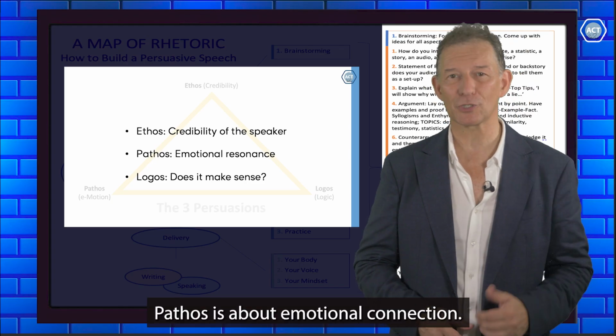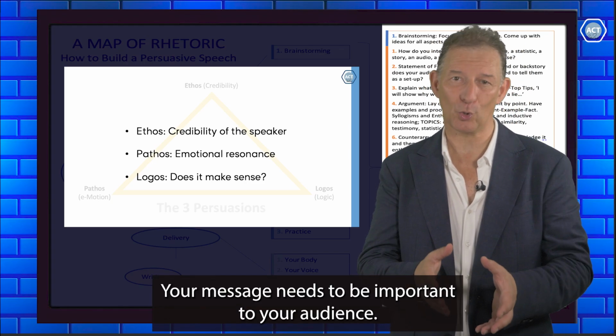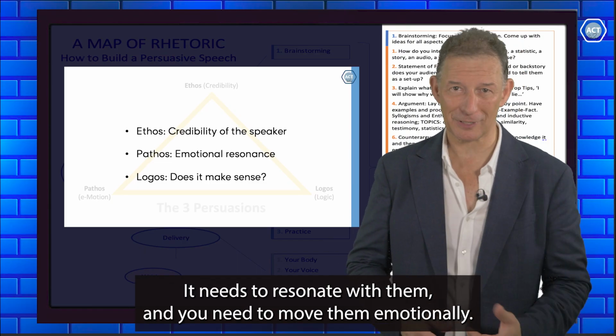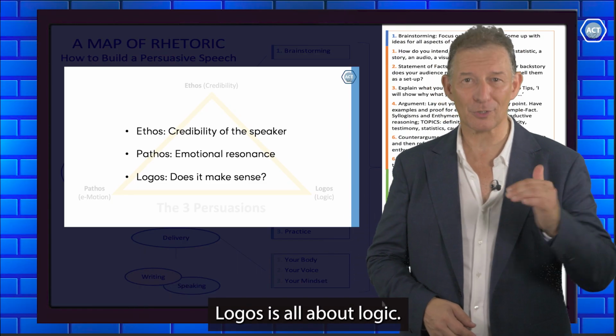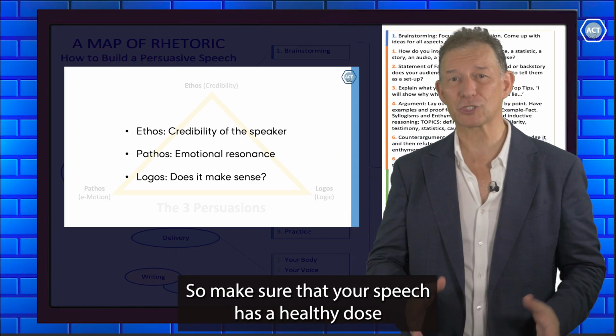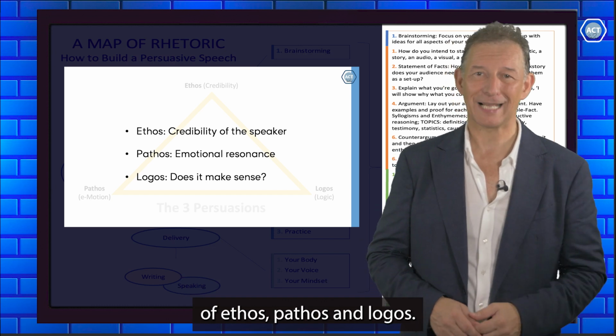Pathos is about emotional connection. Your message needs to be important to your audience. It needs to resonate with them, and you need to move them emotionally. And then finally, logos. Logos is all about logic. Your speech needs to make sense. So make sure that your speech has a healthy dose of ethos, pathos, and logos.